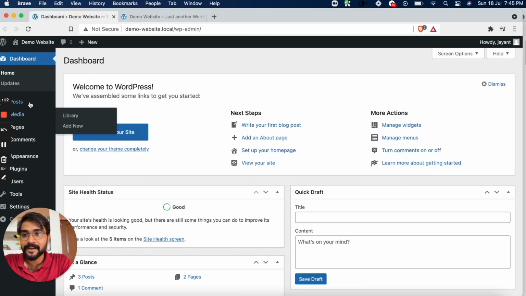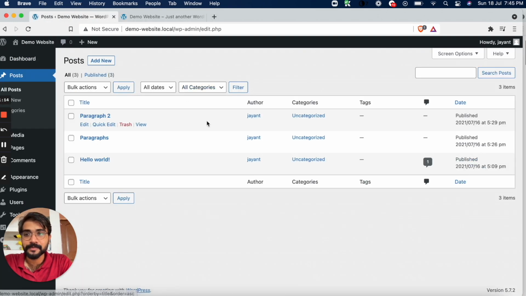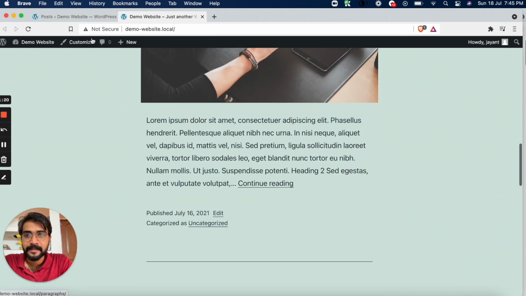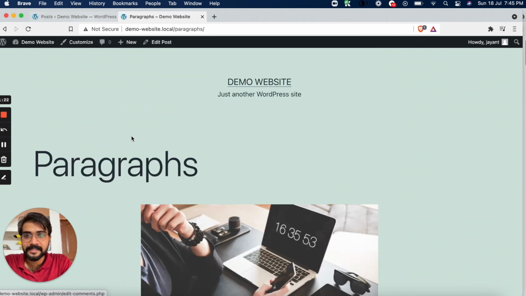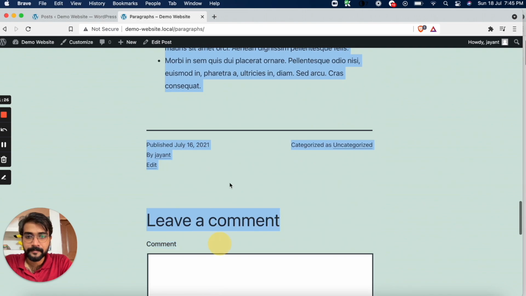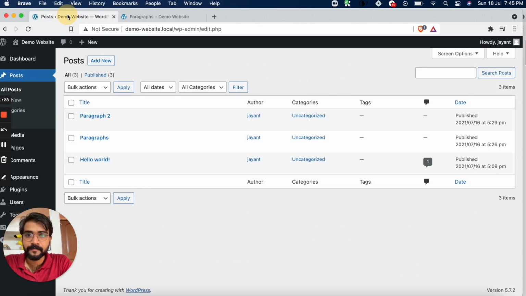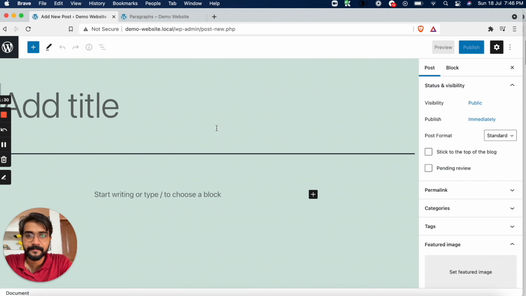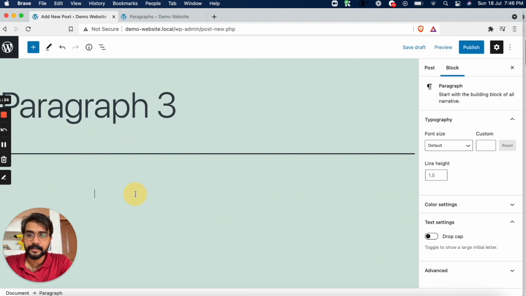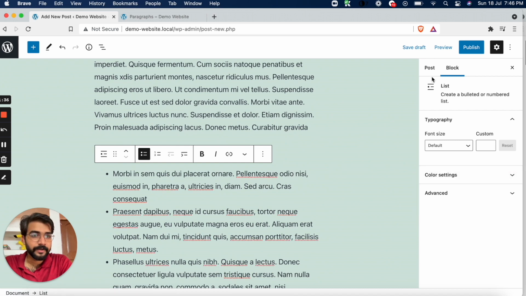So in here, I have added some dummy content. I'll show you the posts. I have added 2 paragraphs and this Hello World post, which is shown right here. Let me do one thing. Let me copy this text and create another paragraph. I'll just copy this particular part and I'll create one more blog post just in case. So paragraph 3, and this is a dummy thing, no need to worry about it.